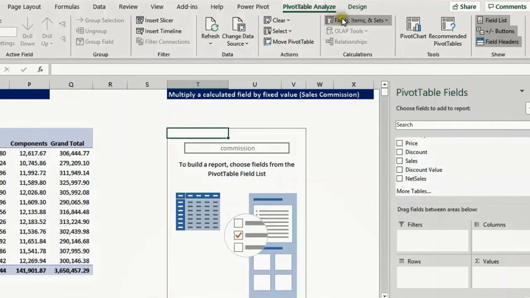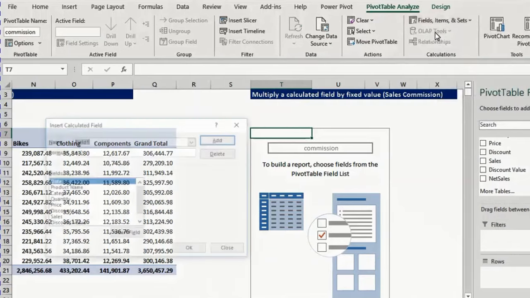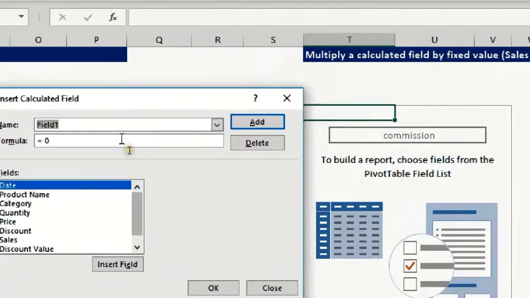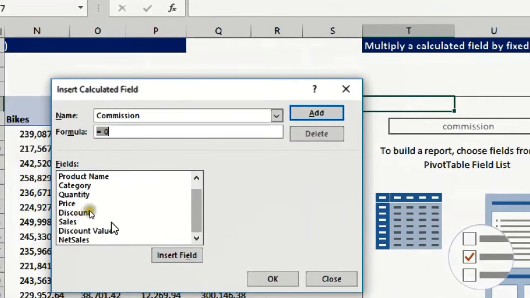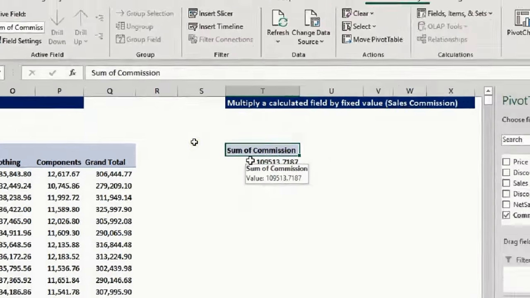Pivot table, analyze, fields, items, and sets. I'm going to select calculated fields. I'm going to give it another name this time. This will be commission. Tab to go to the formula section. I'm going to select net sales. It appears now here. Net sales and asterisk to multiply. I'm going to multiply by 3%. Okay. It will create the calculation.